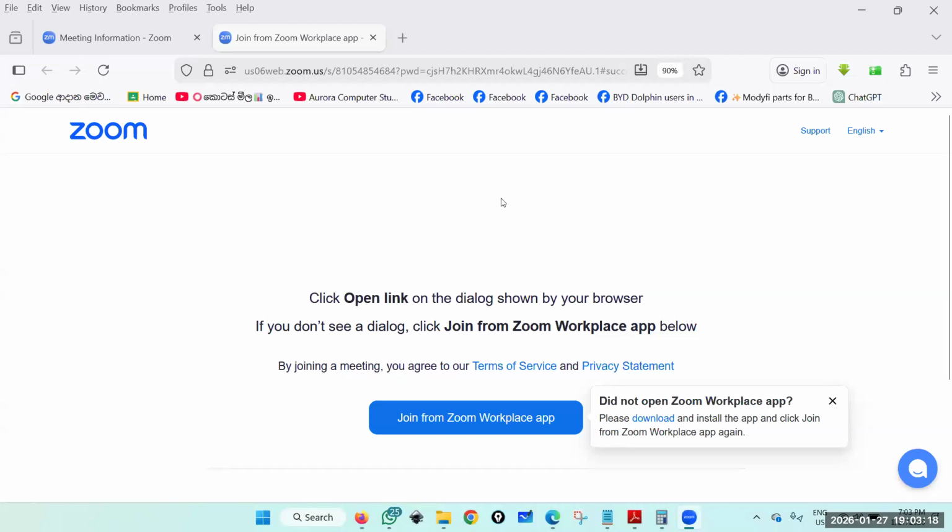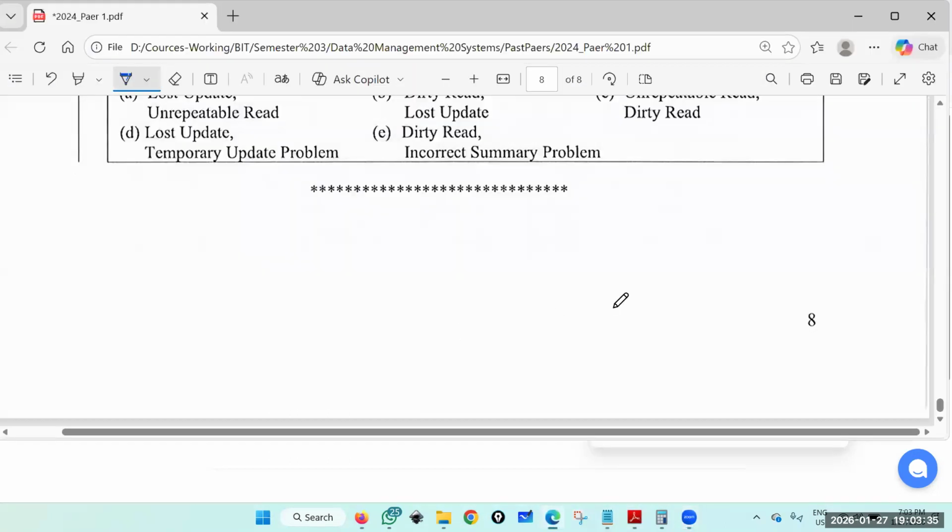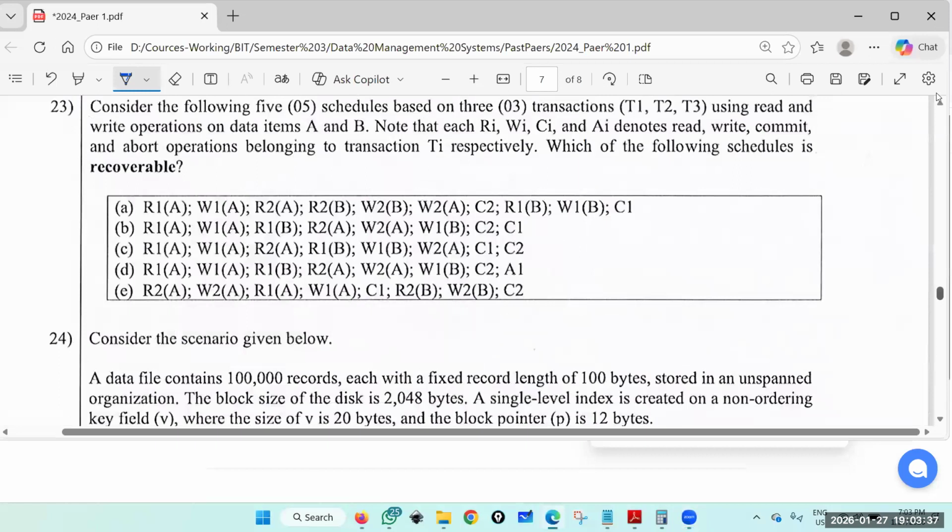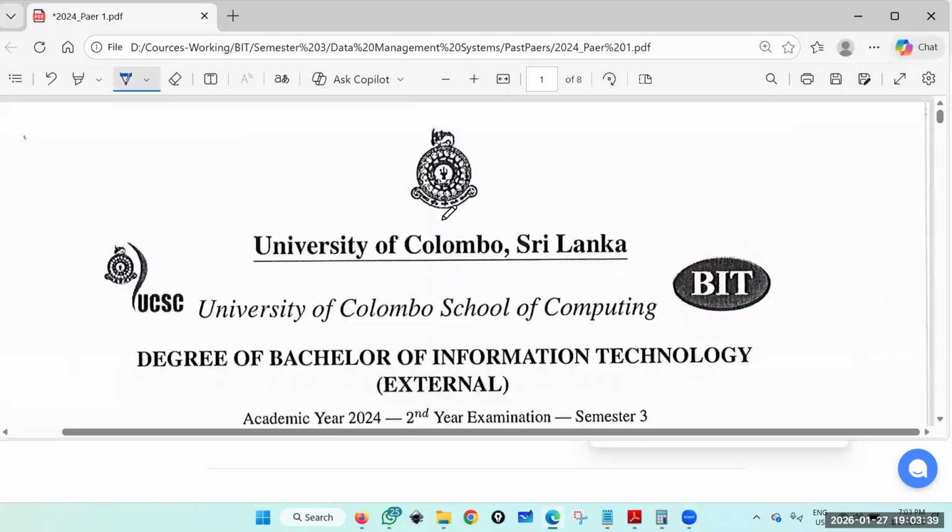Let's do the MCQs for the data management system. We will start with 2024 and go backward, right? Each year has about 25 questions, so possibly we can finish all three past papers, okay? So let's straight away start from question number one.